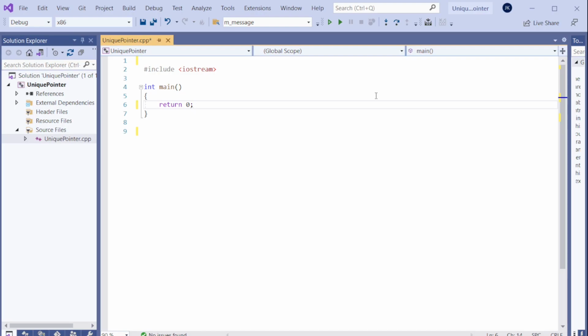Hello, and in this video I will be talking about unique pointers. How do we use unique pointers in real applications? It's gonna be a couple of videos long. I already prepared it. It's gonna be 2 or 3 videos total because I'm gonna go in detail.